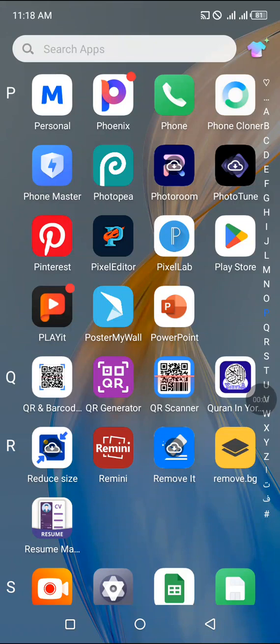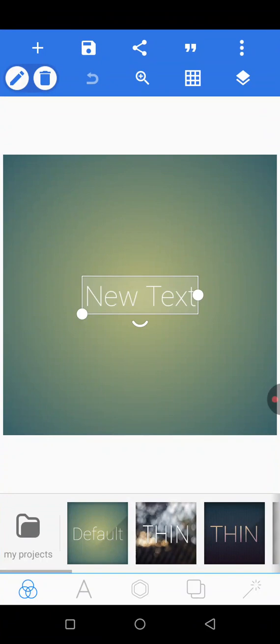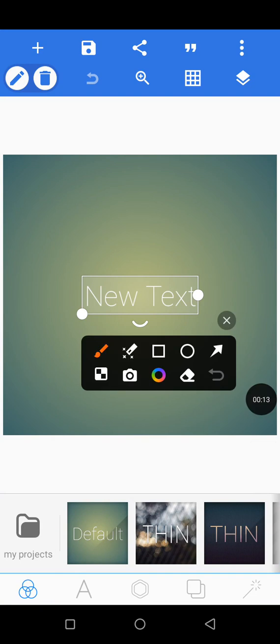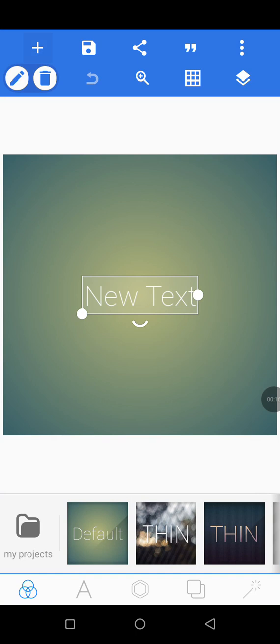I will be describing PixelLab for you guys. So let's open PixelLab. This is the interface. Let me point at this place for you guys. So this is where we have our saved works on PixelLab.